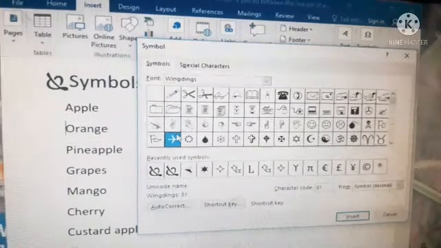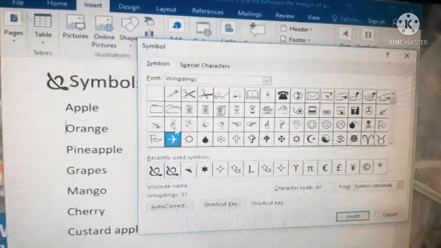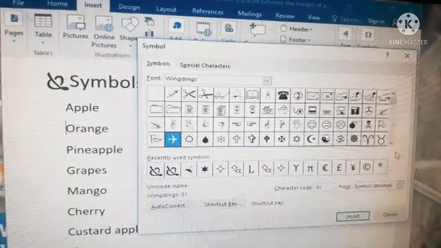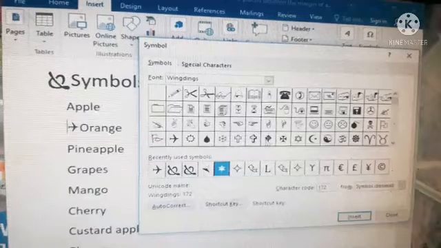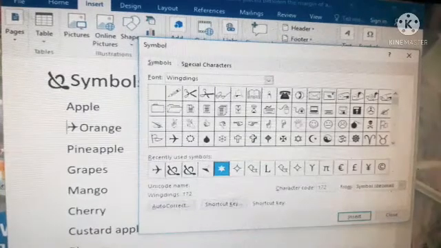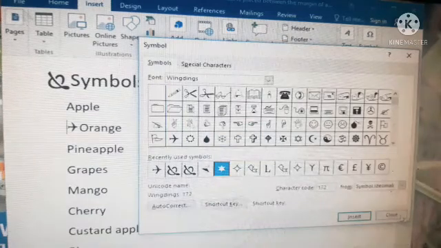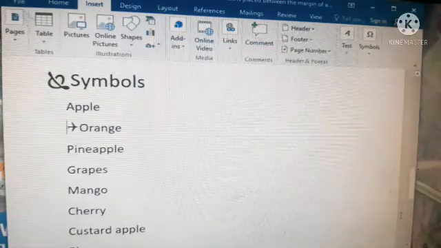And we have to give the insert button. At the last we have to give insert. So now the arrow mark symbol is present in our document. After insert we have to give close. If you give close only, it will be closed. Okay, can you follow this?